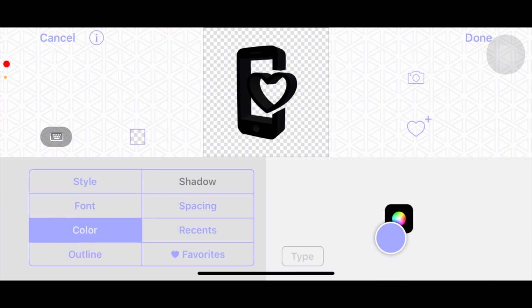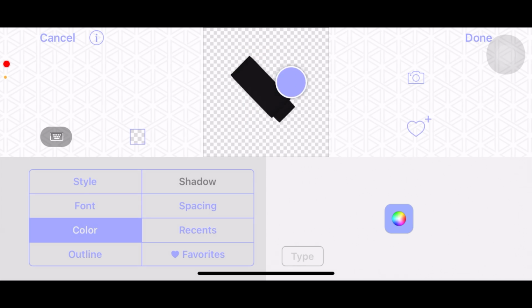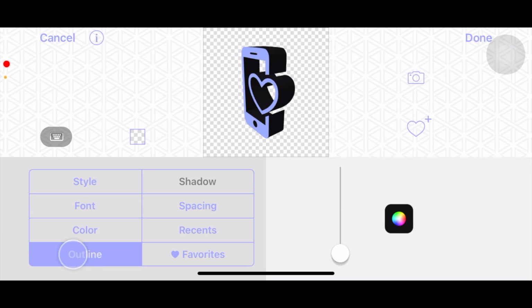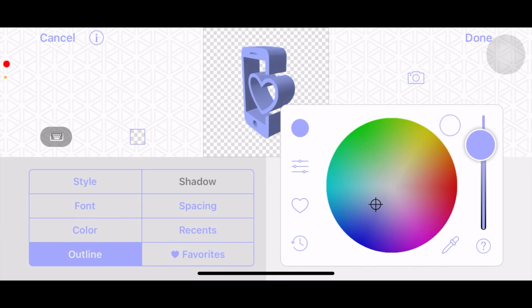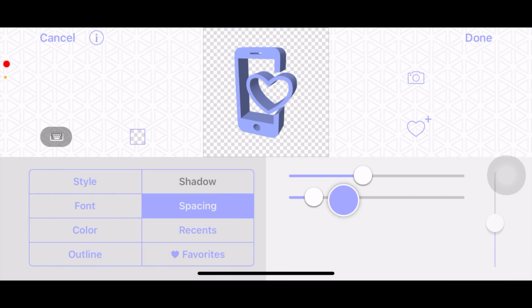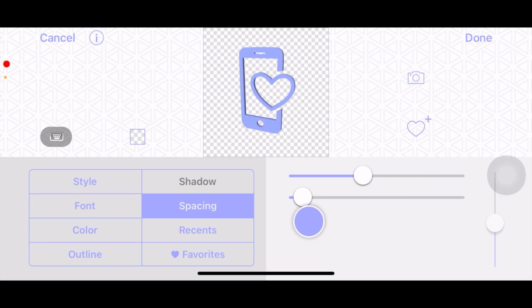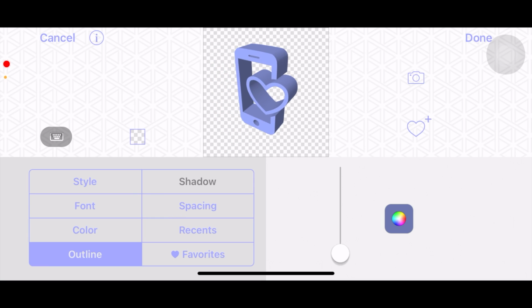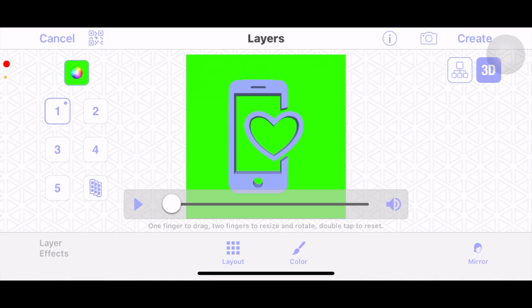Then you can just change the color. And to change the back part of it, change the outline color. And to change the thickness of this, just go to spacing and you can move this bottom little bar and that'll change the thickness. And there you go, super easy but really cute 3D object.